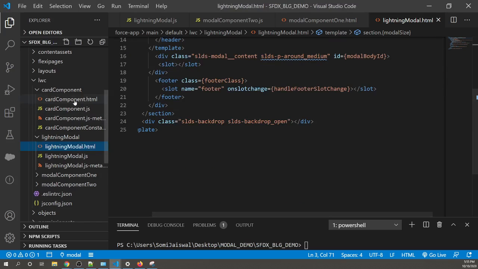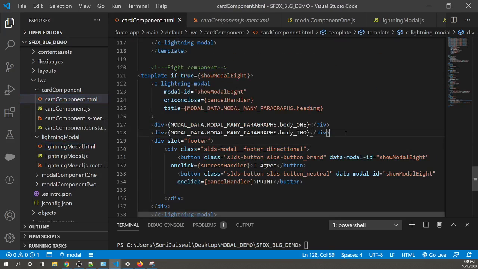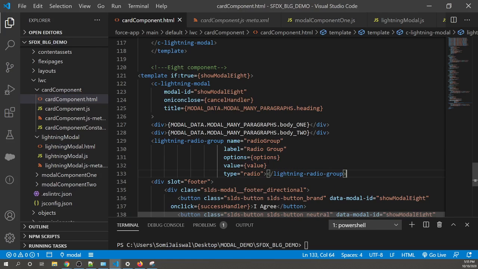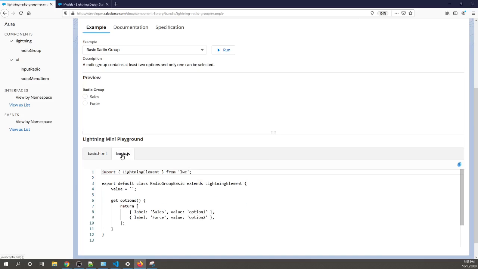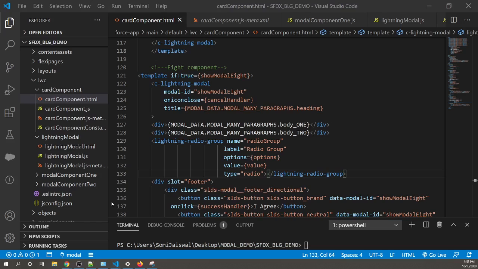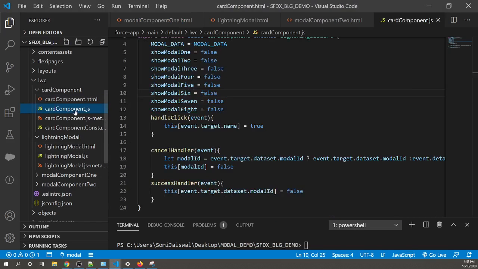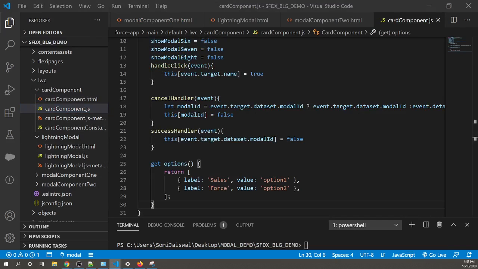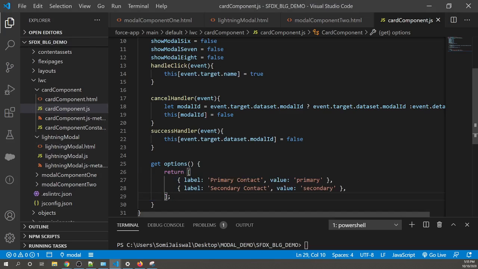and within the same component I'm going to add it. Let it be as it is. I'm passing the radio group. It needs some options. I'll go here and I'll take some options. Go to the JS file. Below I'll add the getter of options. Your options, based on your need, you can handle. So in our slides I'm showing you the options of primary contact and secondary contact. So I'm changing those options to primary contact and secondary contact.